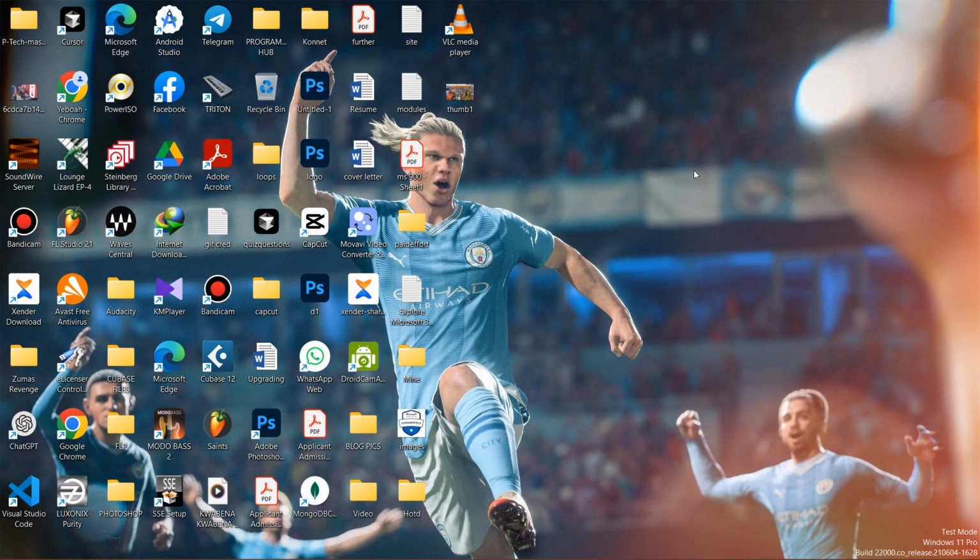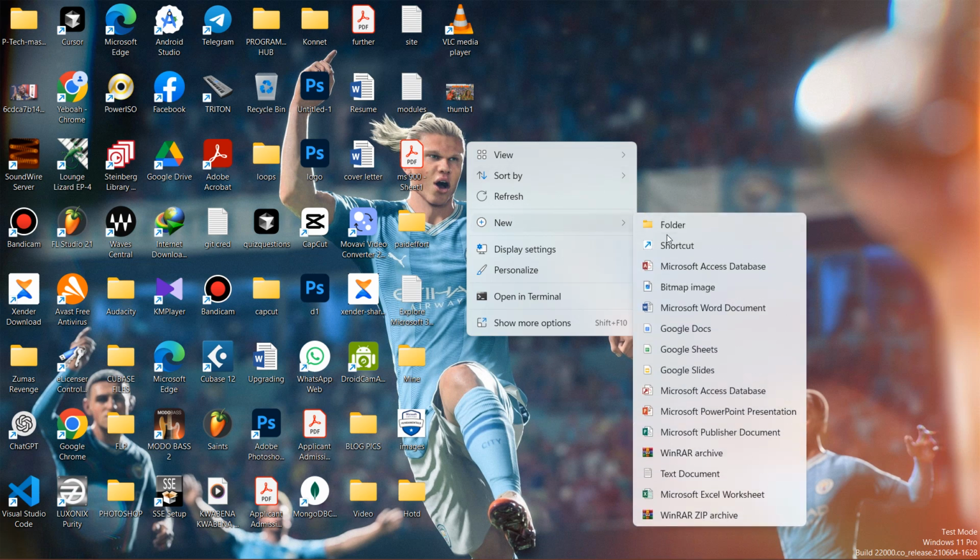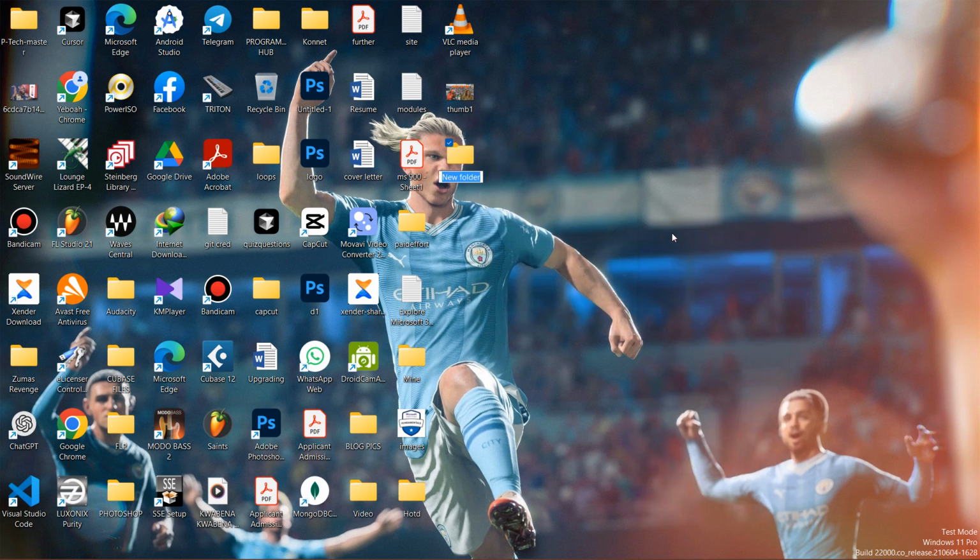Now the first thing that we are going to do is create our first React app. To do that, the first thing I'm going to do is create a new folder on my desktop, and I'm going to name the folder React because we are working with React. Okay.